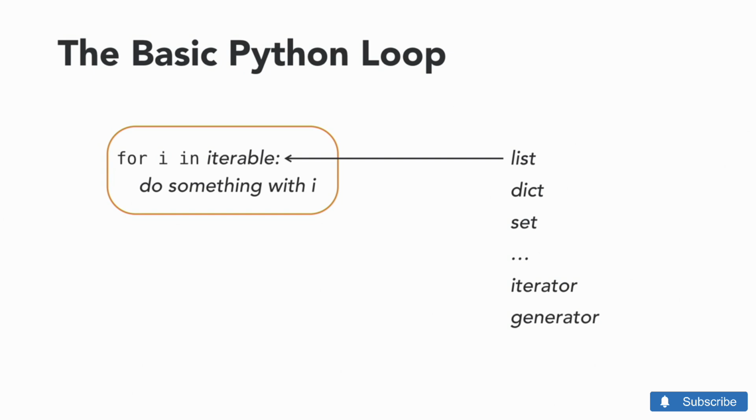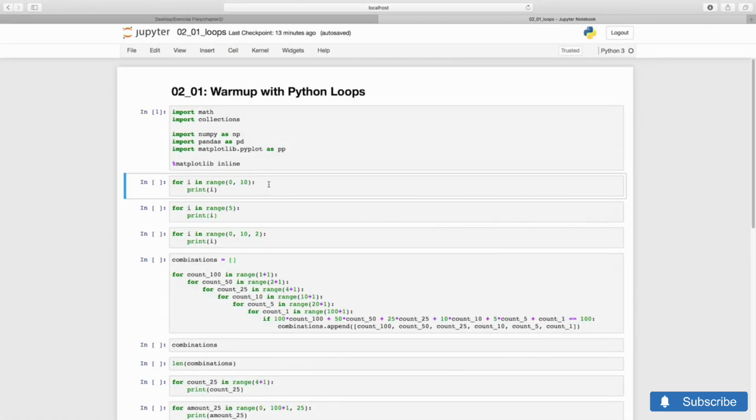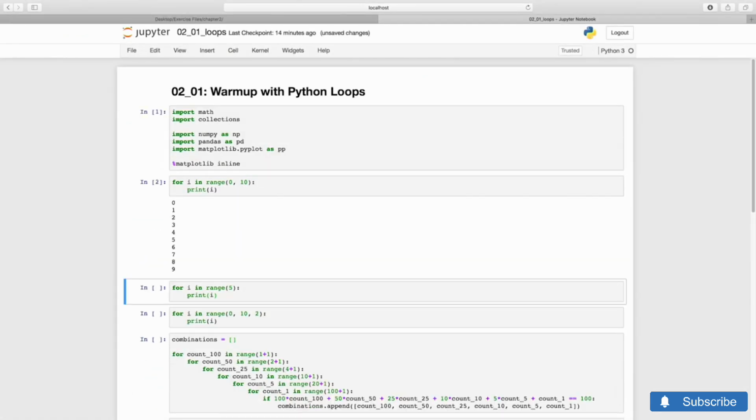We can think of it as a black box that keeps providing new values until it runs out. A simple example is a Python container such as a list or a dict. Perhaps the most important iterable is range, which provides integer values from a start to a stop, exclusive of the stop. That means that range 0-10 counts from 0 to 9.